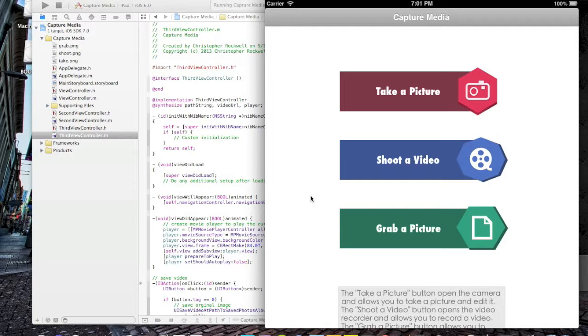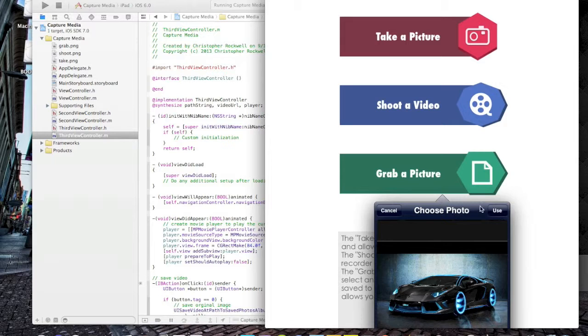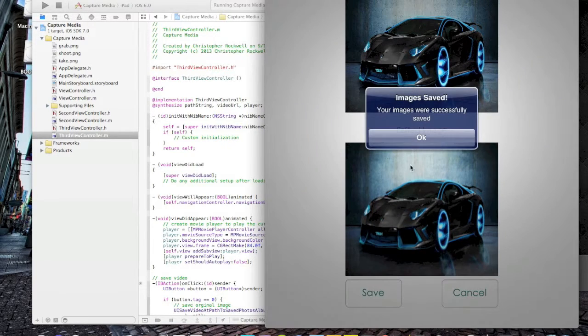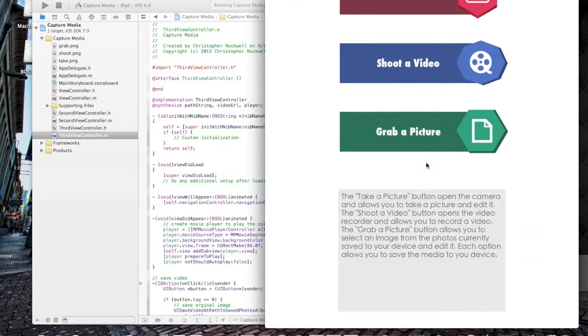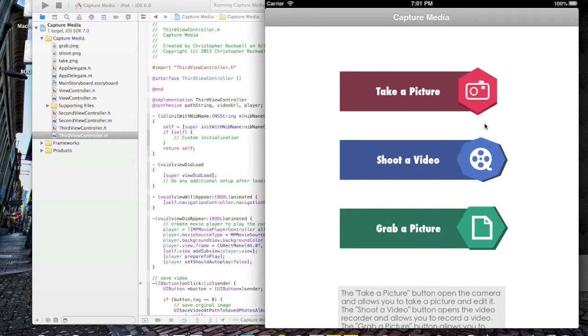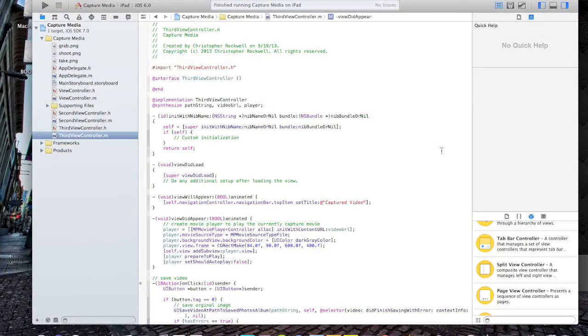And so I'm going to show that the grab picture works. You can grab an image, you can use the image, you can save it. Let me go back, and there go two more of those because I already had some saved already. So everything works within iOS 6 as well and within the simulator. So I'm going to go over and close out of that.